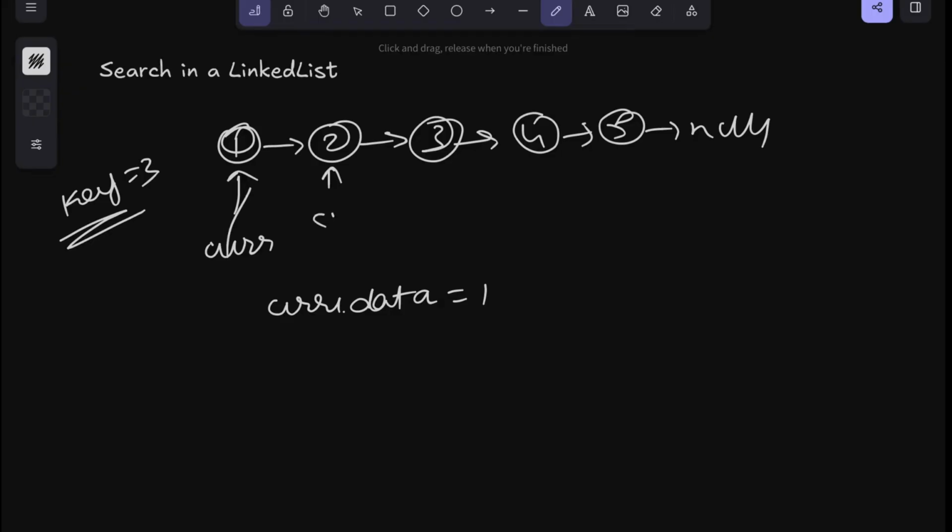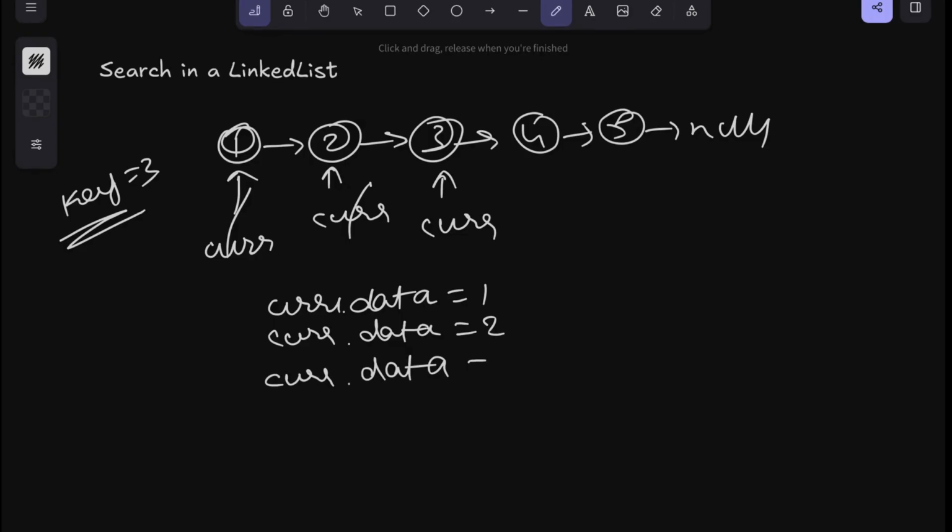Now current is pointing to this node. Now current dot data is 2. 2 is not equal to 3, so we move to the next node. Now current dot data is 3. Here the current node's data matches the key. That means the key is present in the linked list, so we immediately return true.